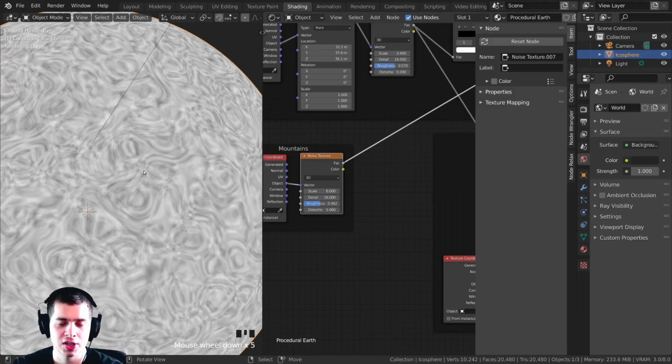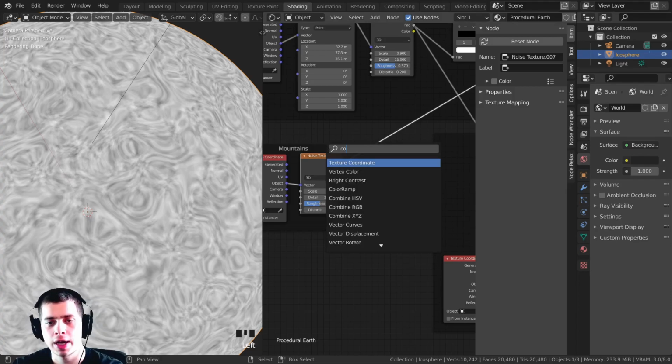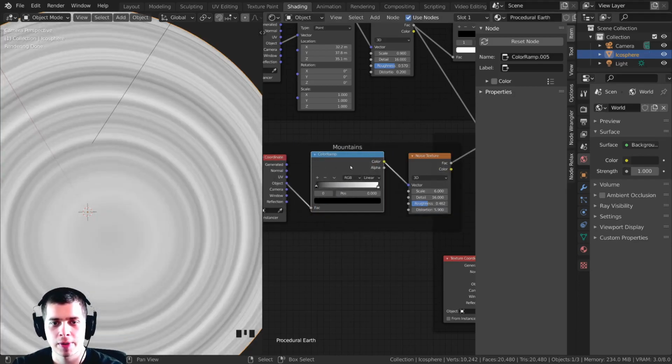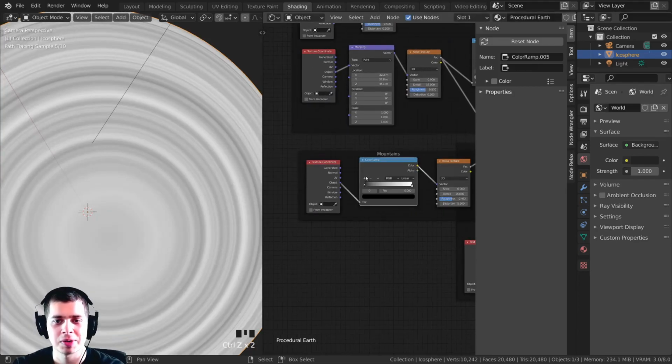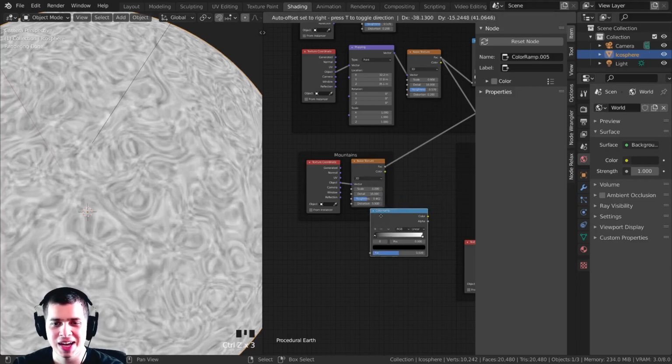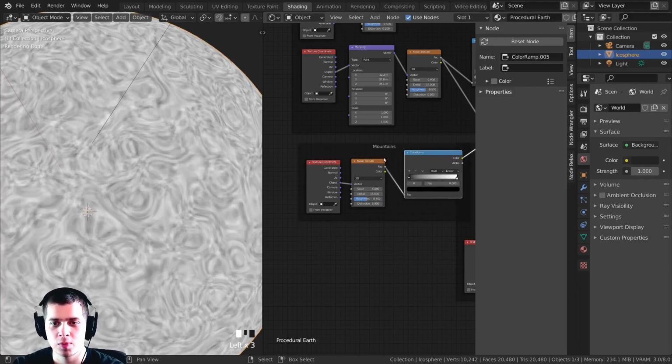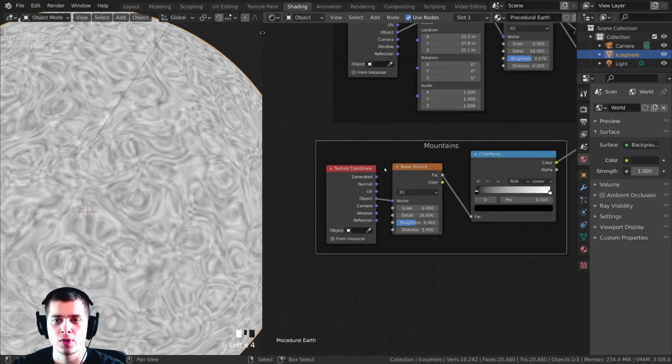Now again, I need to add a color ramp to tell it where I want the mountains to be and where I want it not to be. So I'll press Shift A, add a color ramp. We're just going to drop the color ramp into the mountains. Oh, and that was the wrong place. Let's press Control Z to undo that. I'm just going to drop it into this frame and then we'll plug it up right after the noise texture.